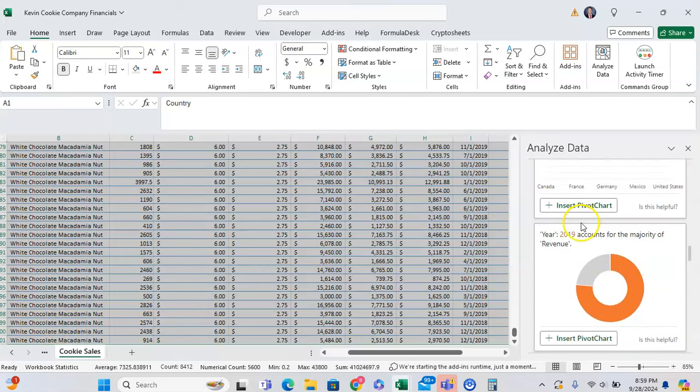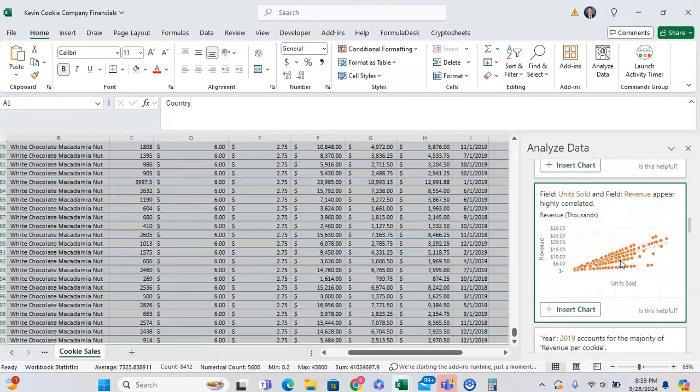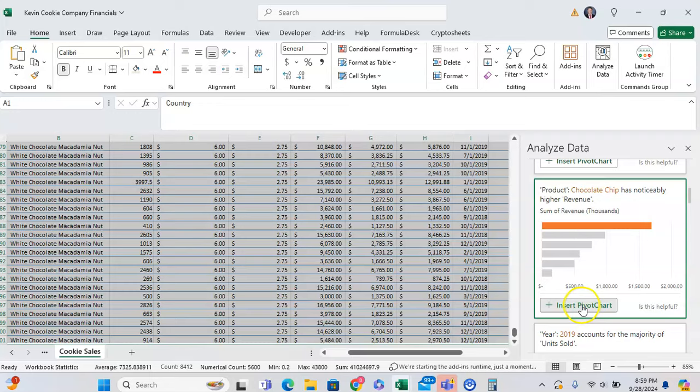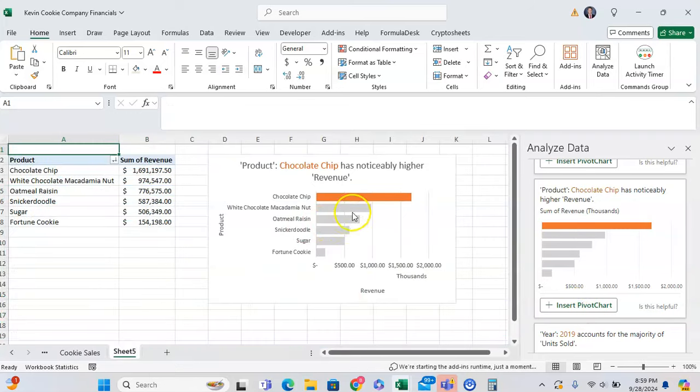But basically what it will do is go through and, as you can see, produce pivot tables and pivot charts based on your data, and if you like one of them, you can insert it and it will add it into a different tab.